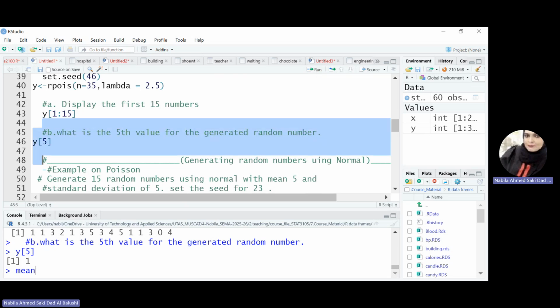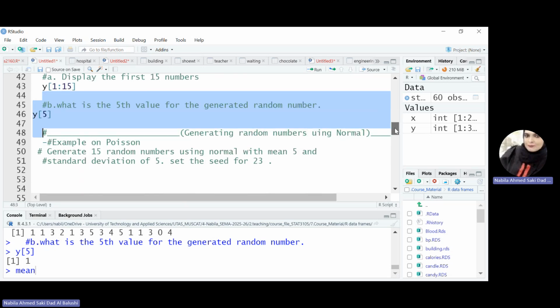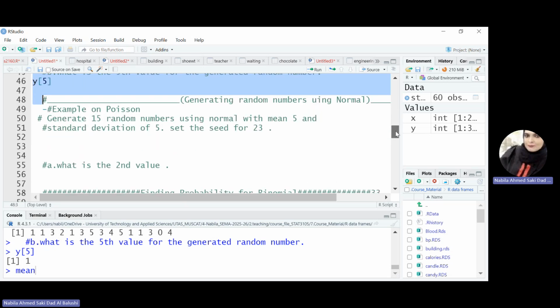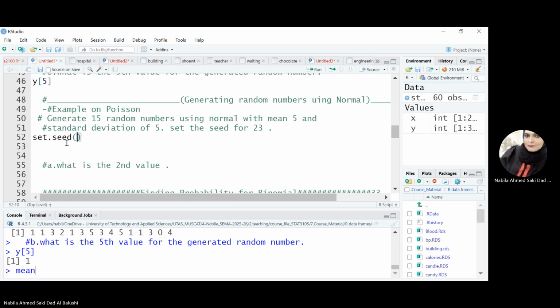Now let's see, whenever you have to generate a normal distribution, remember that the normal is defined by two parameters, which are mean and standard deviation. So again, we are going to set the seed, set dot seed. The seed is set to 23. The command we use starts with the letter R, rnorm. How many numbers you want to generate is 15, and then write your value of the mean.